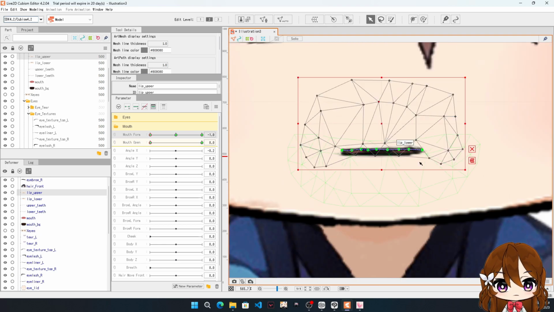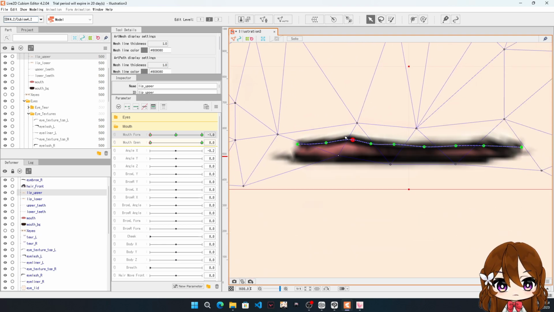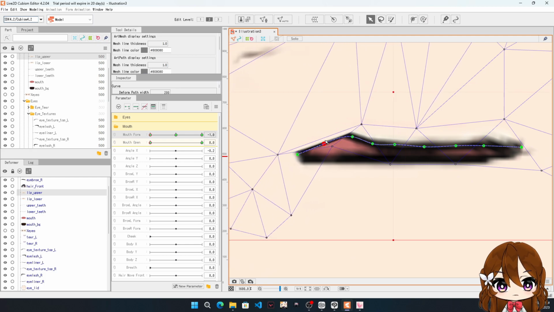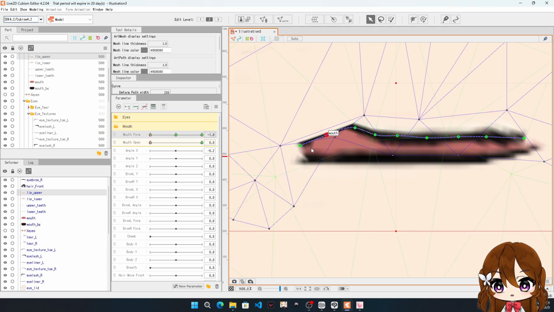So now we need to make it sad. So we need to add a curve here. Okay, where is it actually?